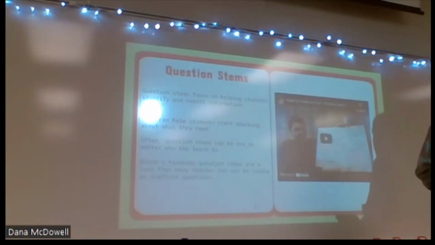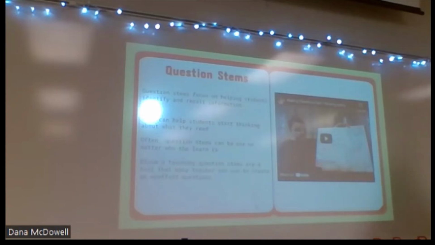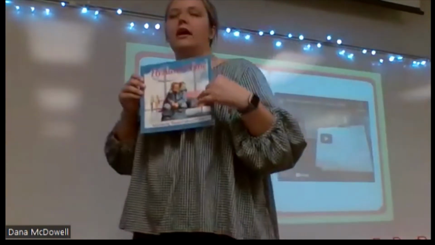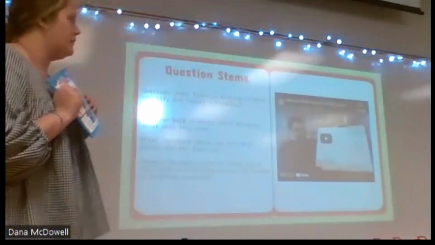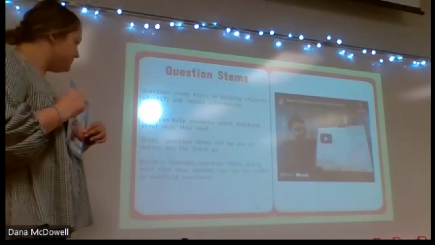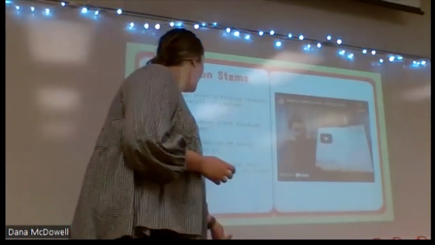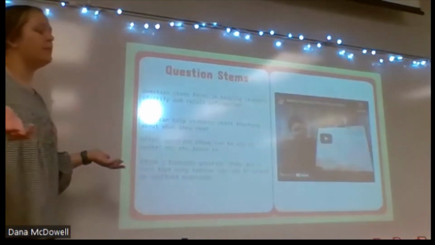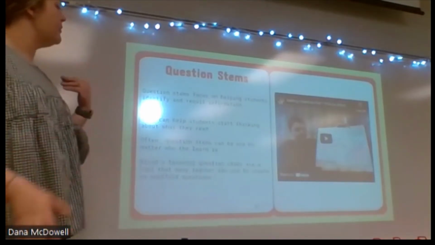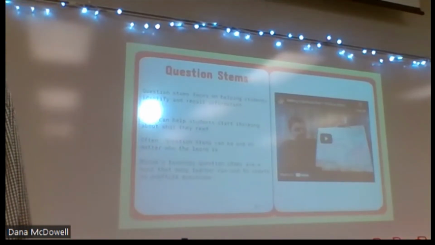These are all questions that I would give my students. If I were reading this book, I would question them on everything. And questioning is a great way to help them make inferences, to infer about what is happening in a text. So really, question stems can be used no matter what is being learned. And Bloom's taxonomy questions can be a great tool for you.